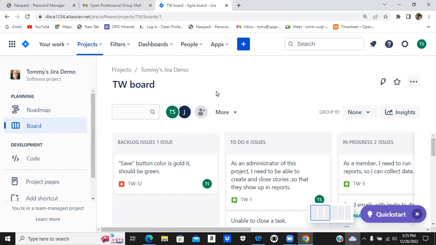Of course, you can run reports. There's a host of other things. So that's a little bit about Jira. And I hope that gives you a little insight to it. It's a powerful application, I've used it for years. It's common, and that's it.